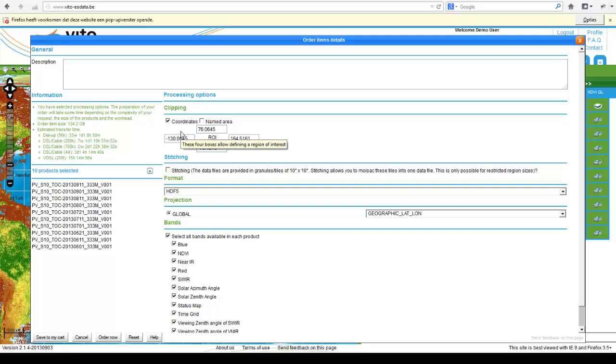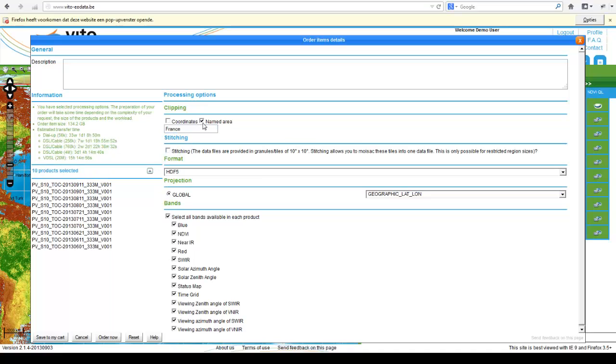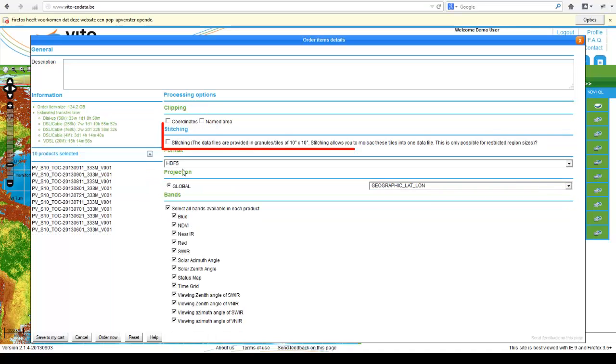For some users, not for all, but for some users, we allow them to ask for product customizations. So you can ask to clip products according to a specific bounding box. You can fill in the coordinates, or you can select a country, for example France, or you can simply choose not to clip it. You can also have the option to stitch together.